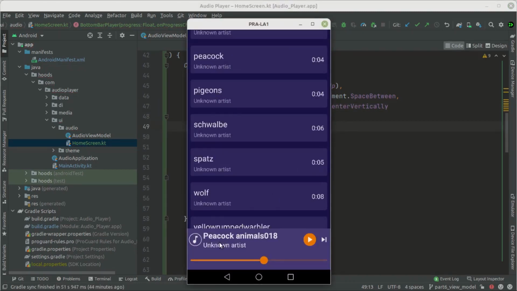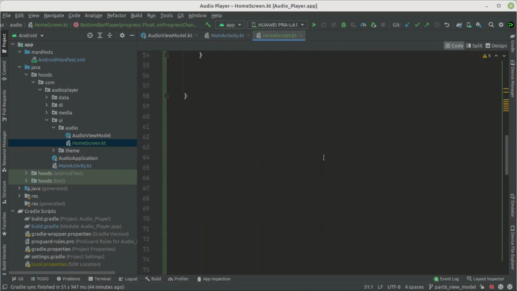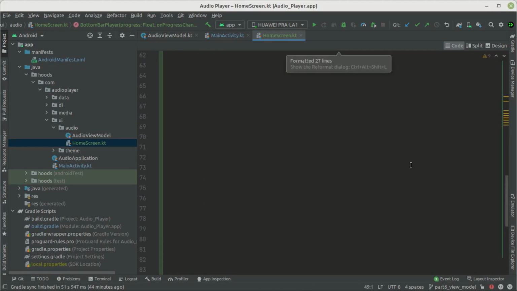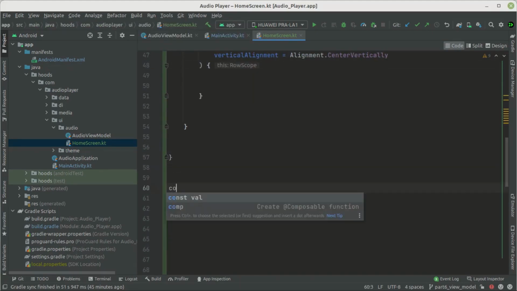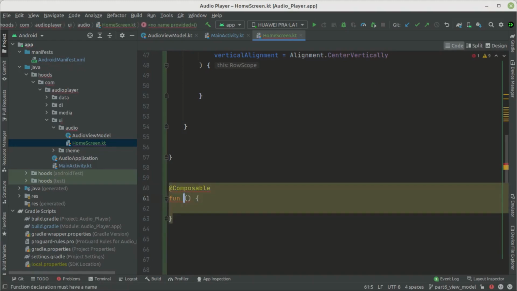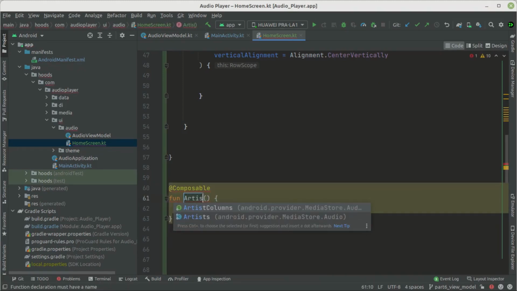Okay, so inside here we have two things. So we have this information here about the artist and the playback, and also here we have the controller. So we can just create here a separate composable that is going to represent this thing here, and this is just going to be represented in another composable. So we can just come below here, and basically outside here we can just create a new composable, and we can just call this artist information.